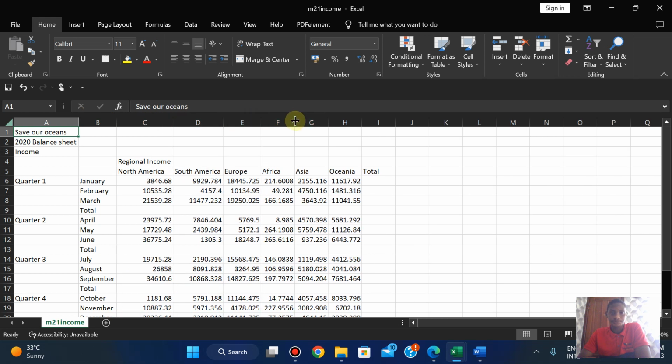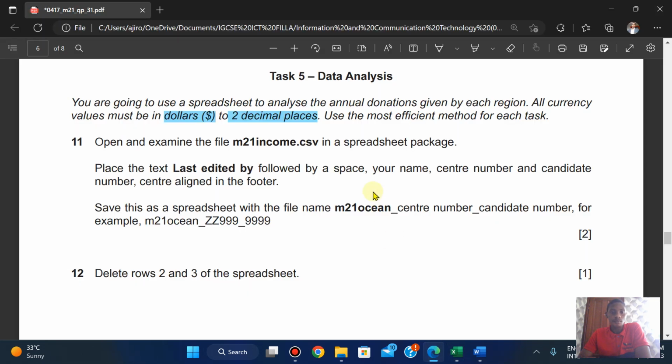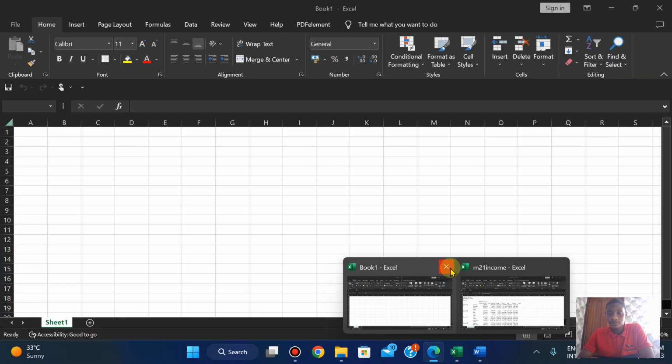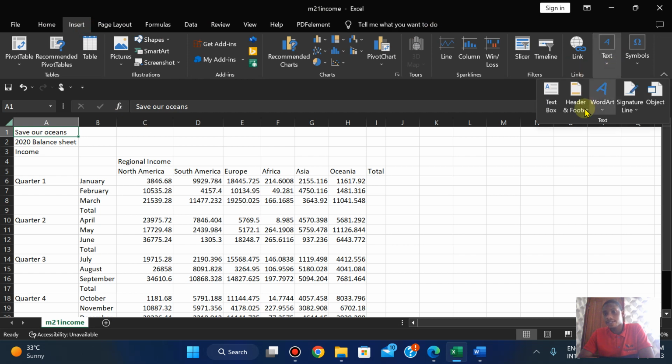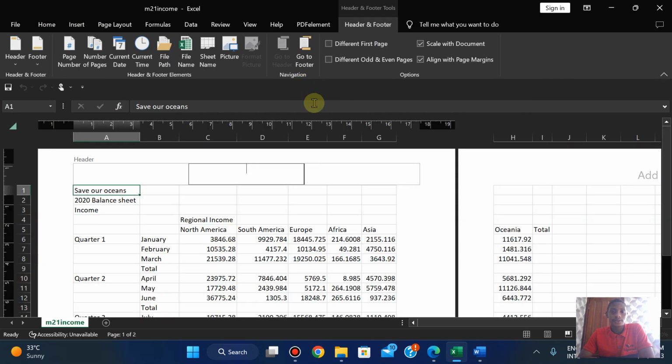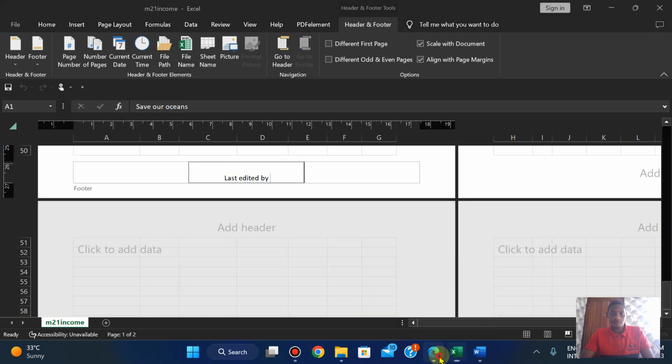Place the text "last edited" followed by a space. Copy this, center align in the footer. So I'm just going to do that in the footer. Click on insert, right here on headers and footers. Go to footer, center align, followed by a space.